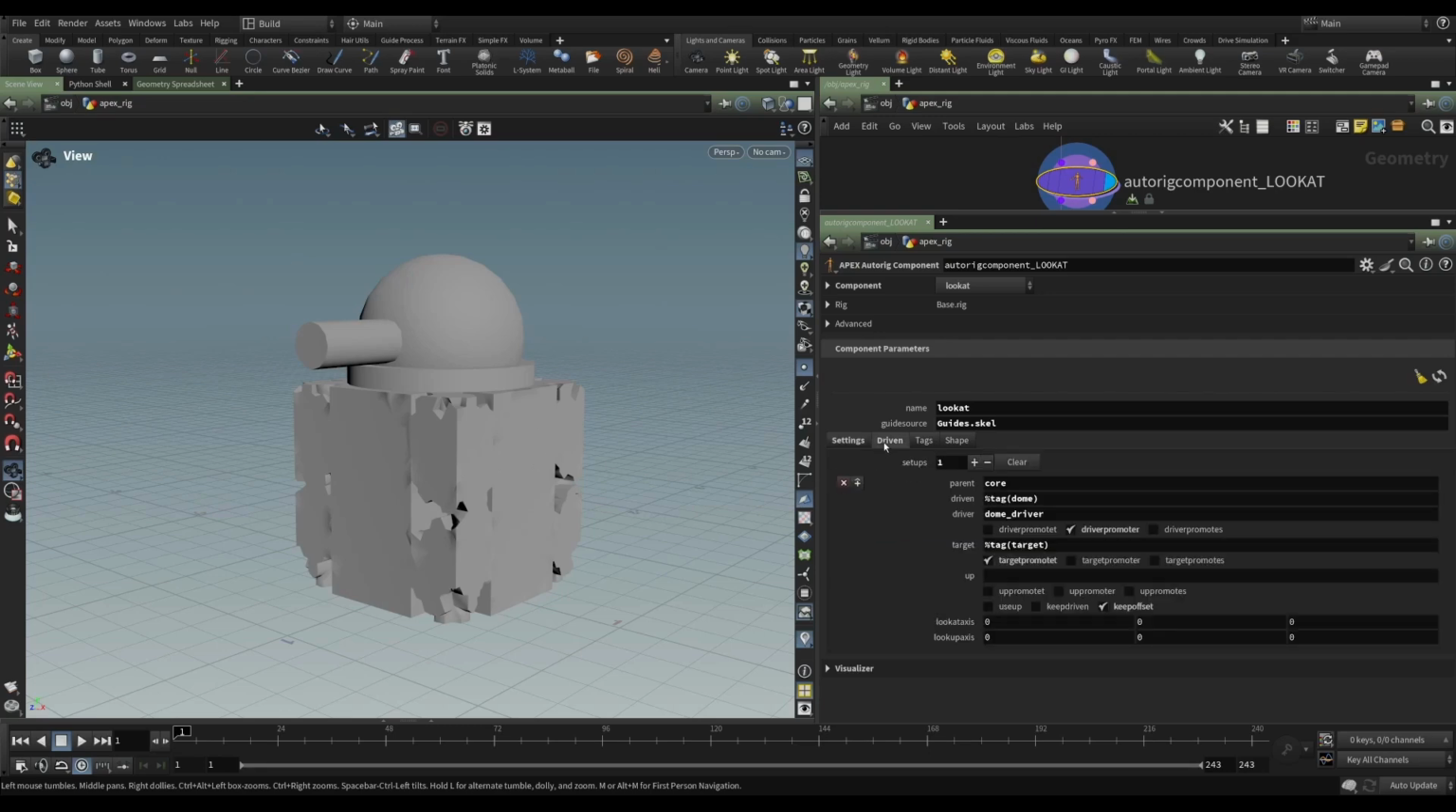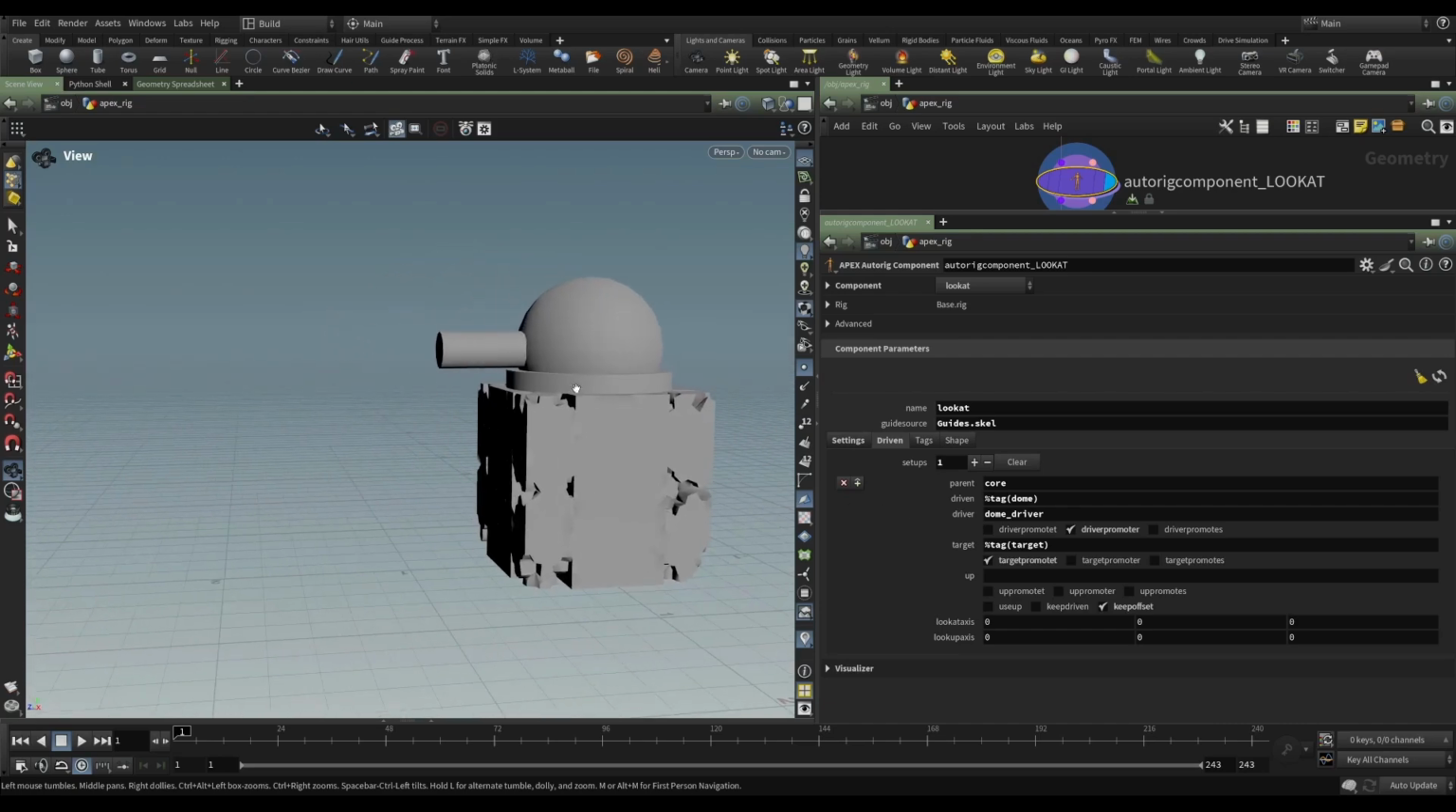And then for the driven, we've got a lot of stuff going on here. I know that the joint that I want to drive is here at the center of this sphere, and it's called dome. And so driven, I'm going to use a tag, and I'm going to find the dome tag. The parent of that dome tag is a joint called core. So I'm going to put core here in parent.